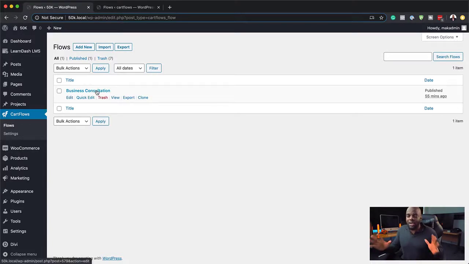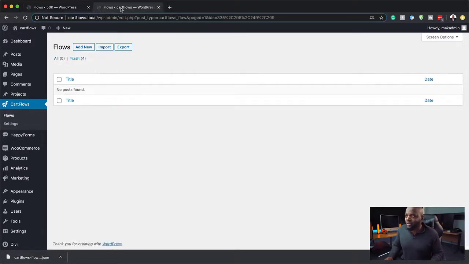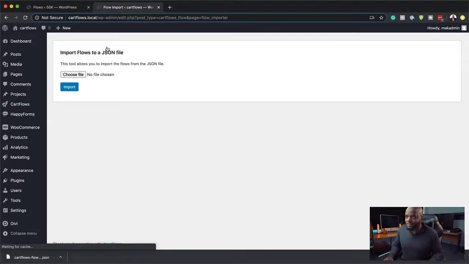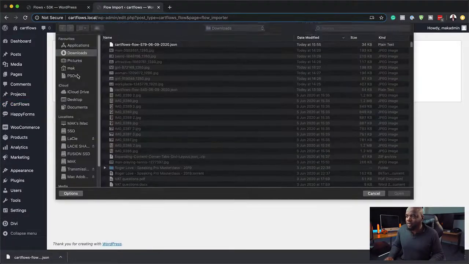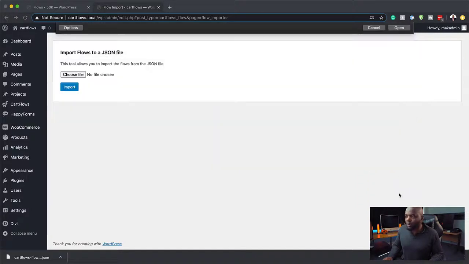Let's say I want to share my funnel with everyone out there. All I have to do is hit export, and you can see here on the bottom left, this has exported a JSON file. Now, here's the test. If I come over here to my new site, which doesn't have anything, I'm going to click on import. I'm going to choose the file, and this is the one I've just downloaded. Click on open, import.